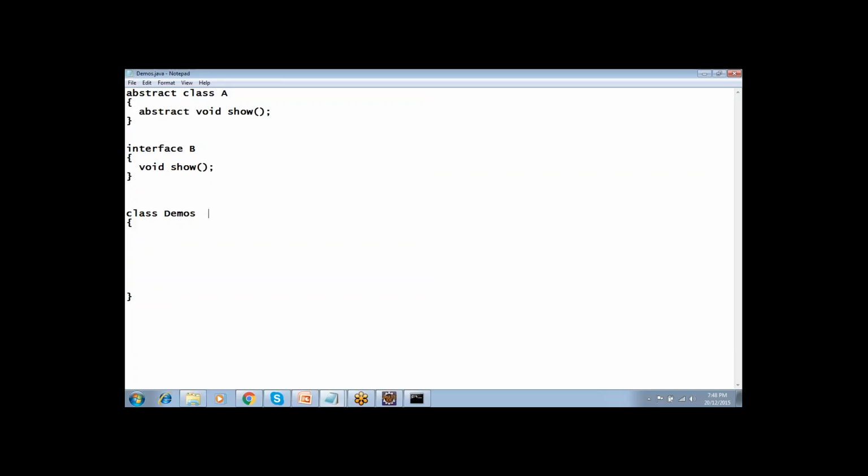If I extend the abstract class, then obviously by default one default constructor is there, which is automatically created by the compiler before compilation. Now it will write the super keyword here. So this is the default code. If I didn't write this code, then obviously the compiler will add this code before compilation.